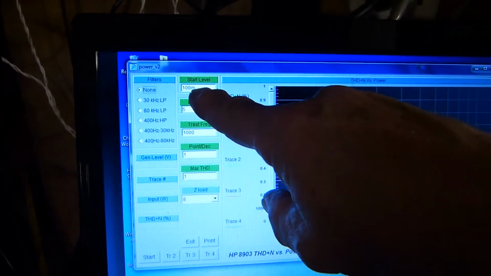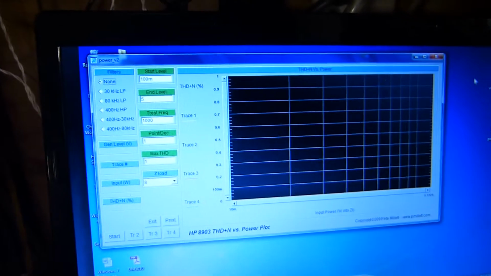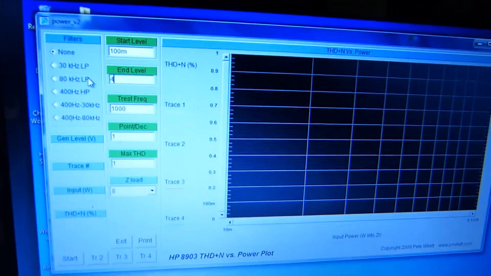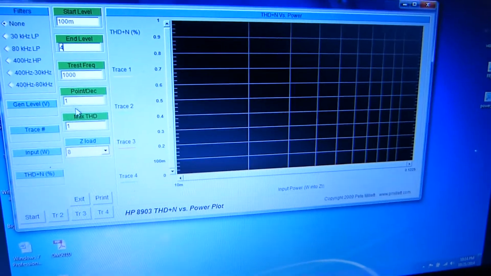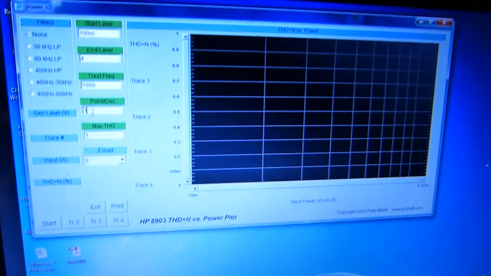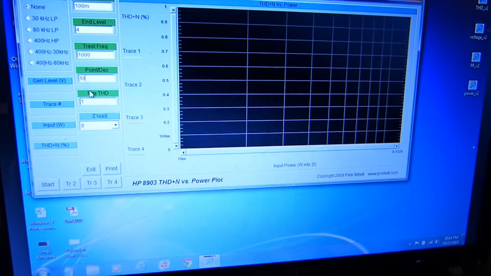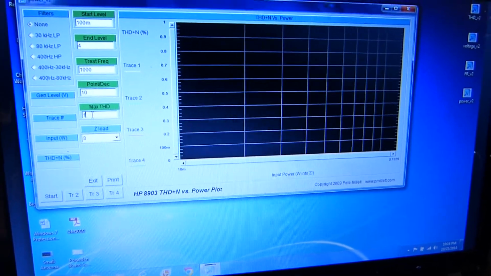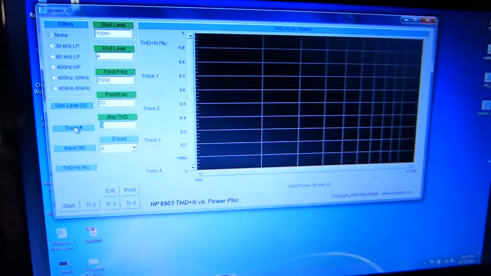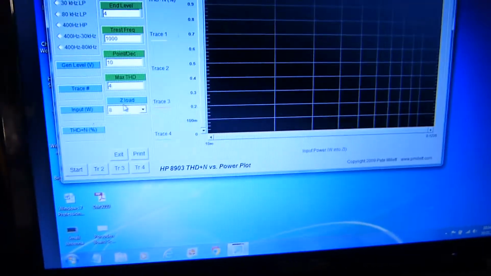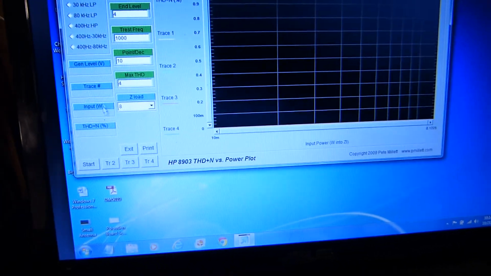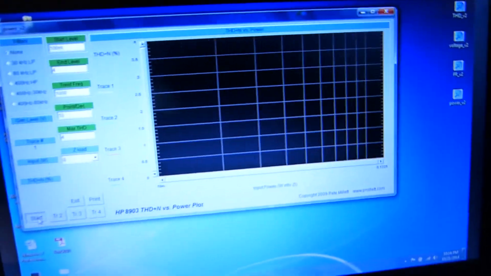Well, we're going to start at 100 millivolts. We're going to end the level at 4 volts. I'm going to change that to 4. Test frequency is a kilohertz. Points per decade, I'm going to change to 10. That gives us a bit smoother display. Maximum THD, let's just make it 4%. And our load is 8 ohms, so that all of our power will be correct. And then we say start. And here it'll run. It'll all run pretty quick.